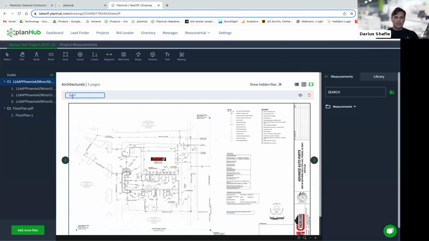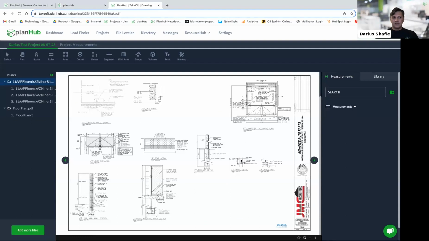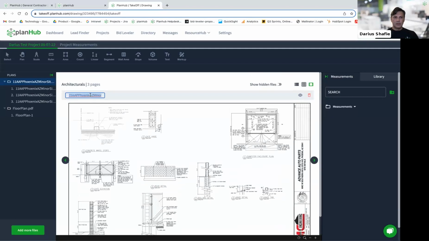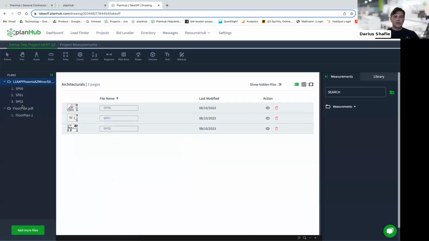And let me get that P as a capital. I like to be nice and tidy when I do things. Okay. And then I'll go to the next sheet and it's called SP02. I'll go here and I'll call this SP02. Now that I've done this, just a quick little refresh. And we'll see all my sheets are called SP00, SP01, and SP02, right? And the same thing here.